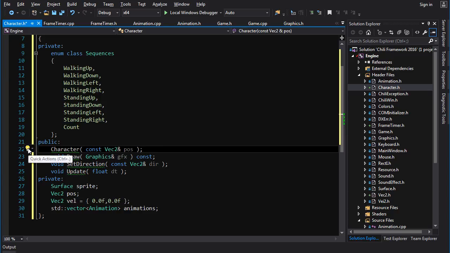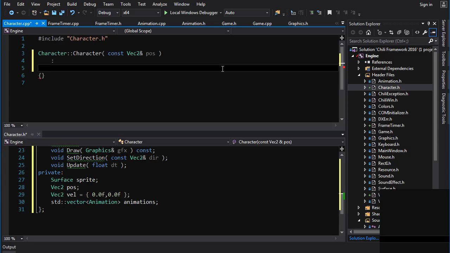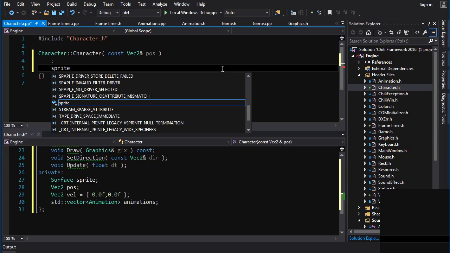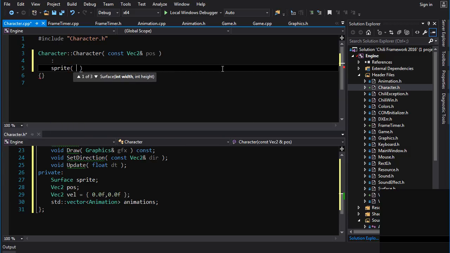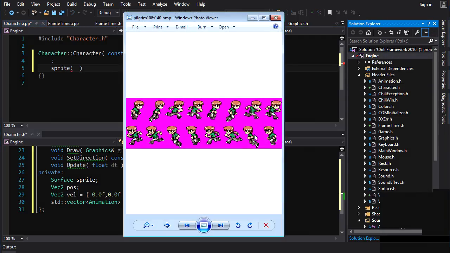So we're going to keep it simple here. Initializing our character, we're going to initialize the sprite, and that is going to be, well, I'll show you. The Pilgrim sprite only has running from left to right, right to left here, so it doesn't have up and down, doesn't have standing.